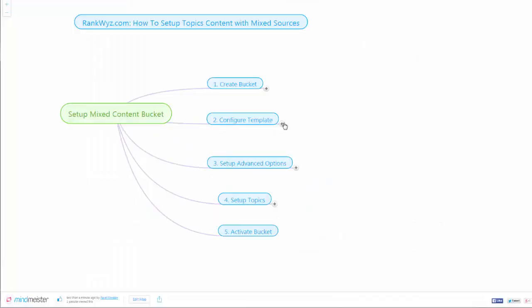Well, that's all for the setup of the mixed content bucket, and again, the steps are creating the bucket, configuring the template, setting up advanced options, setting up topics, and activating the bucket.